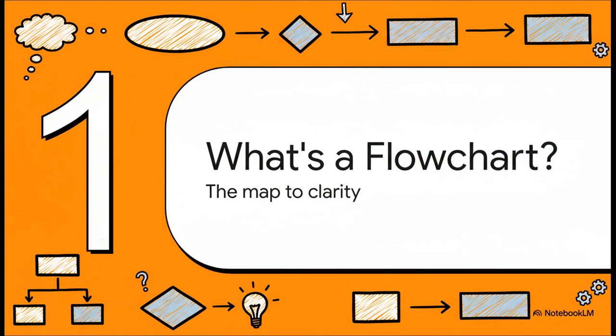Luckily, there's a tool that brings perfect order to all that chaos. The flowchart. It's our map to clarity, and it's designed specifically to turn a messy, complicated process into a logical, super easy to follow journey.